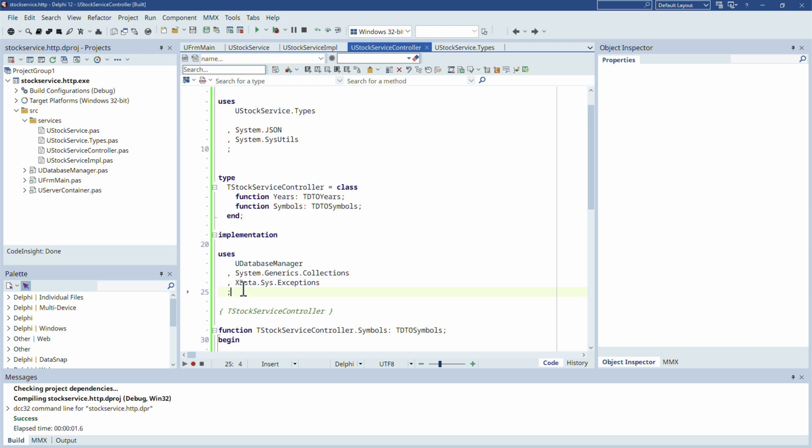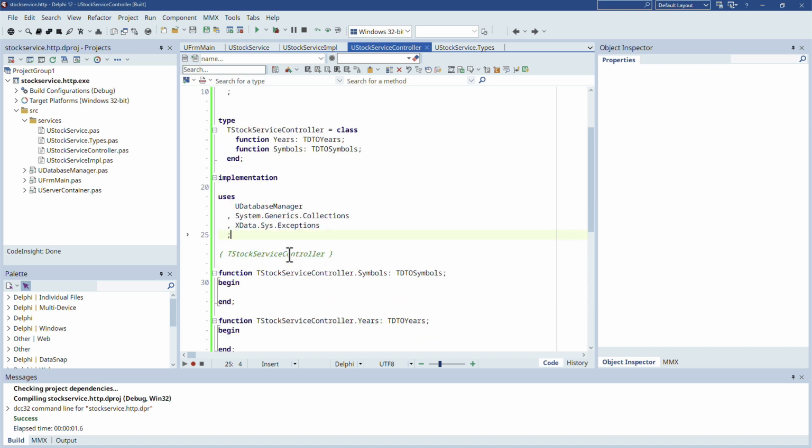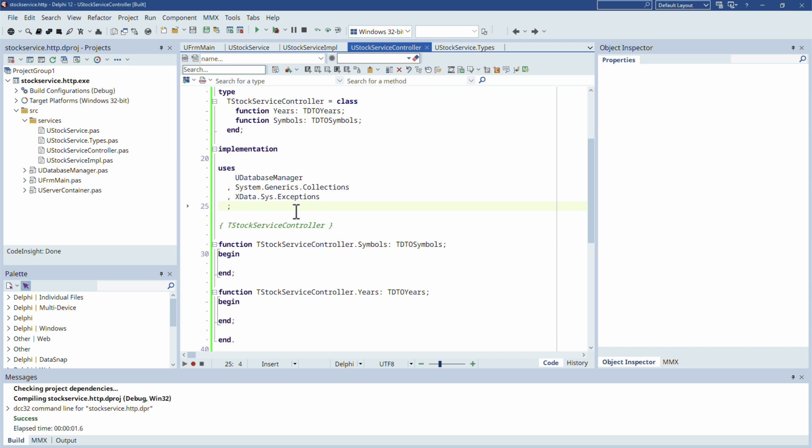The most common HTTP status code is 404. Whenever you enter a web address that is not known, it says 404 not found. And that's exactly what you do. Let's say you don't have any symbols and you don't have any years in the database, your list is empty, you throw a 404 exception, and XData will do the rest for you, so that your web service actually returns 404. I'll show that in a second.